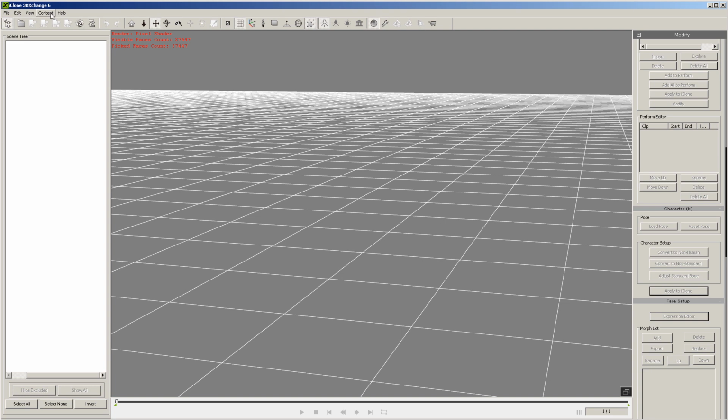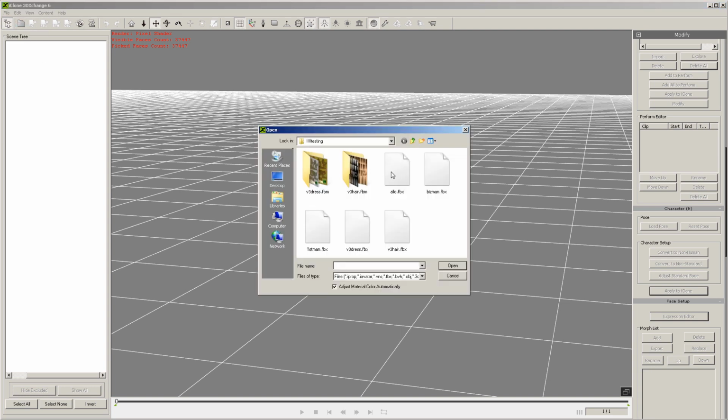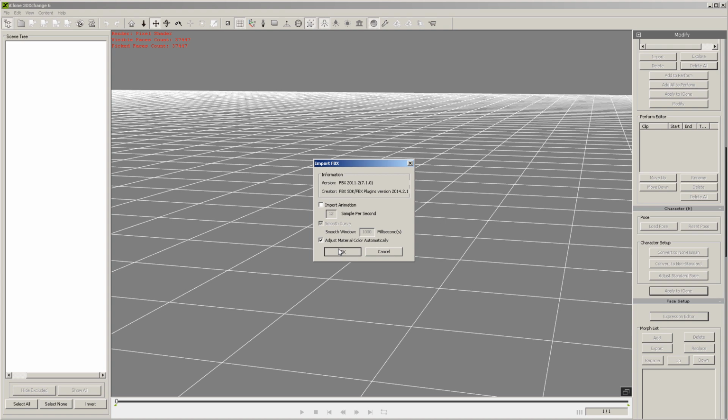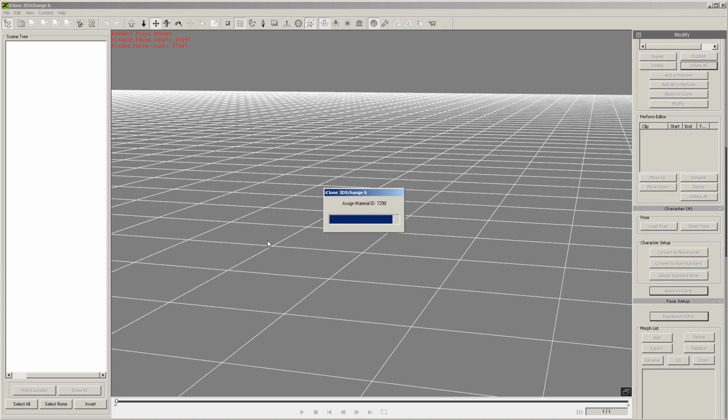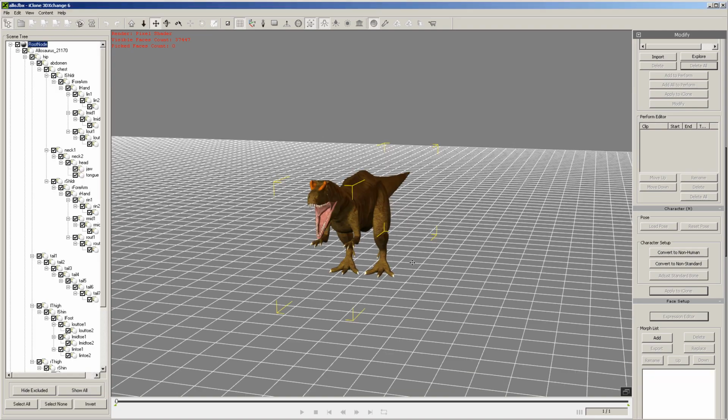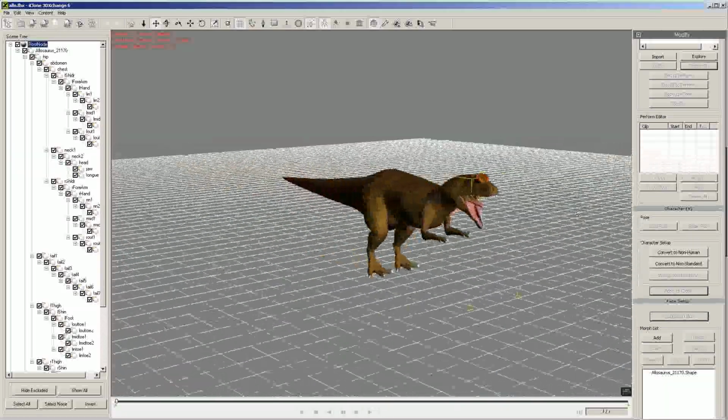From here, we'll go into 3DXchange. No use importing the animation. We know there's not any. We'll go ahead and let it load up. Now, the reason we're able to do this is, like I said, this is a bipedal animal. Still going to walk on two legs.